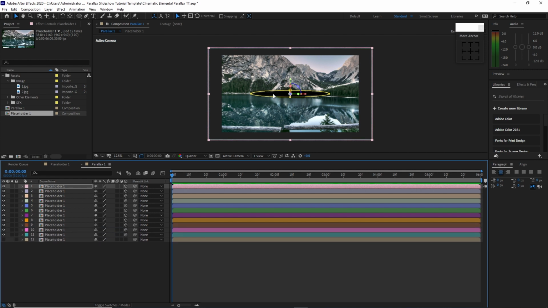So as you can see here, guys, that there is still black here. All we have to do is to enable this placeholder. I will highlight it, press S on my keyboard. I want this also scale up to 119.